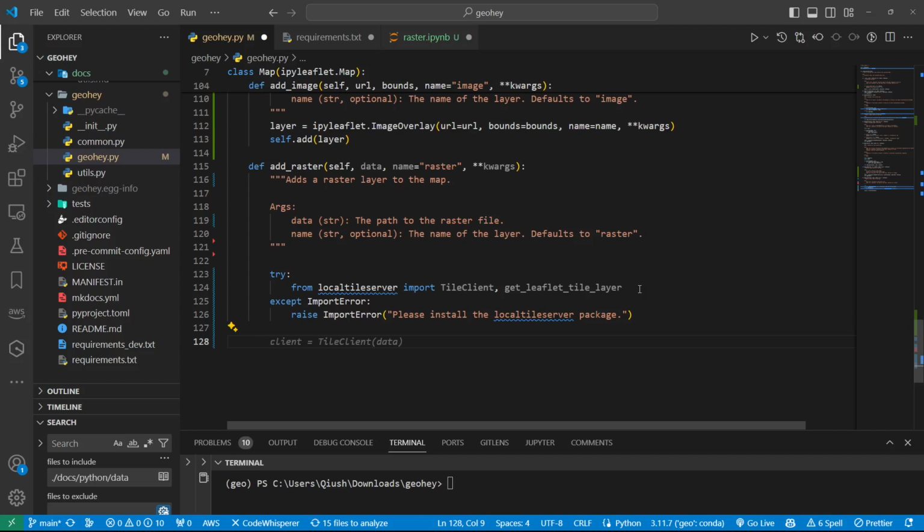So once you import it, then we can start doing this one, okay? Client equal to the tile client data, because if you give an image, I want to create a tile client, and then you want to get the center, get the zoom, and blah blah, something like that. So once you have this one, you can get the layer, okay? Yeah, just like this one.